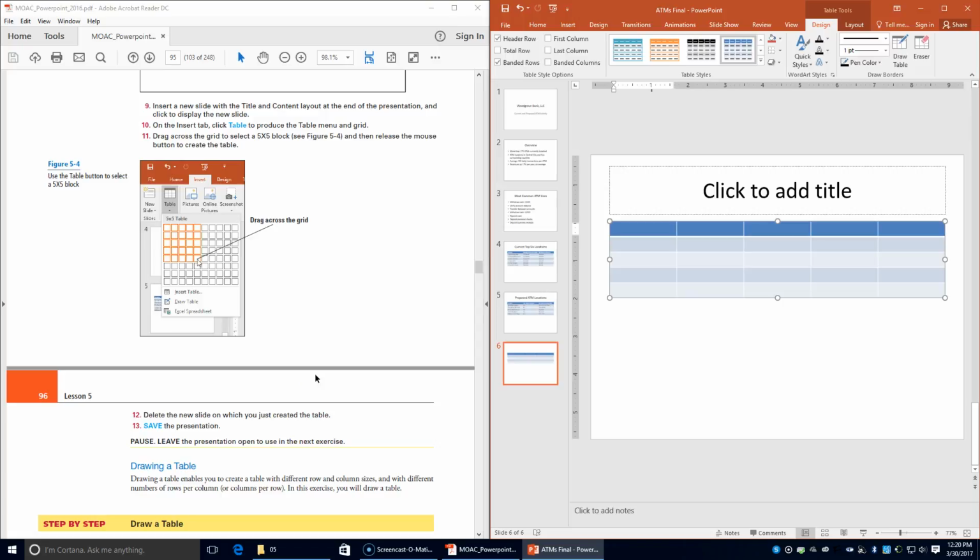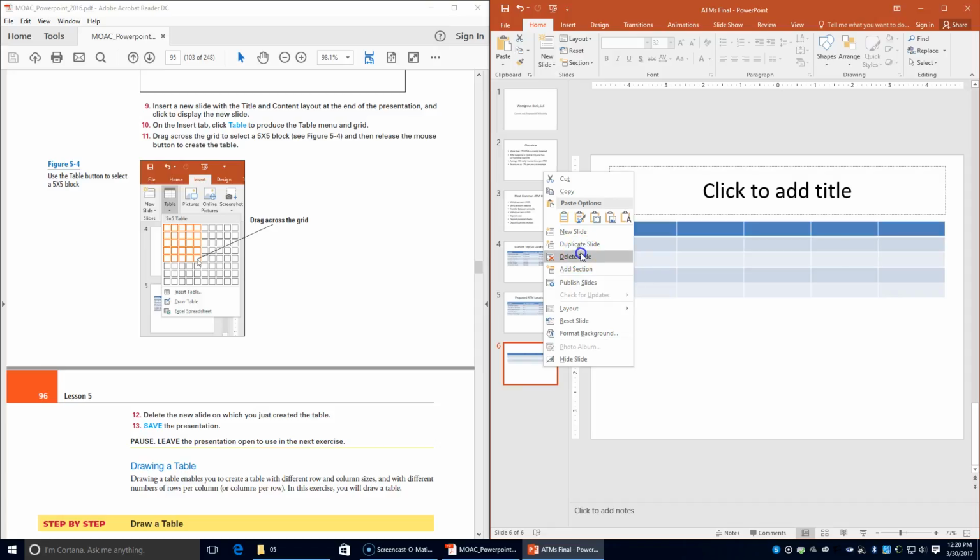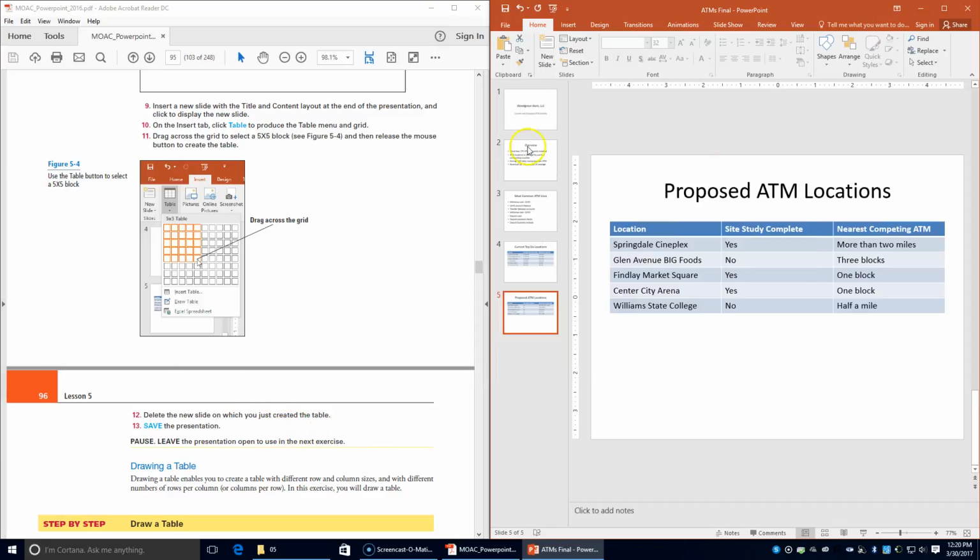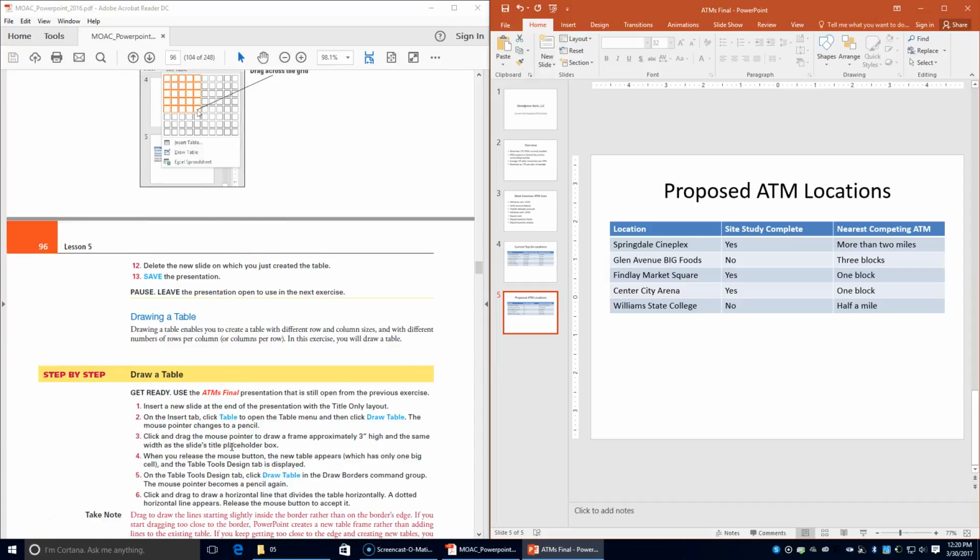Says delete the new slide on which you've just created the table. Shucks. Alright, so we're going to delete that slide. And it tells us to save the presentation. So you should still have your proposed ATM locations table saved. Next, we're going to be drawing a table. So still using the same document.